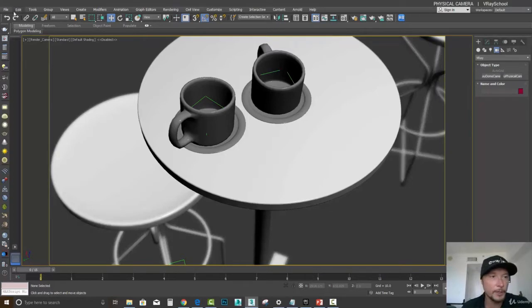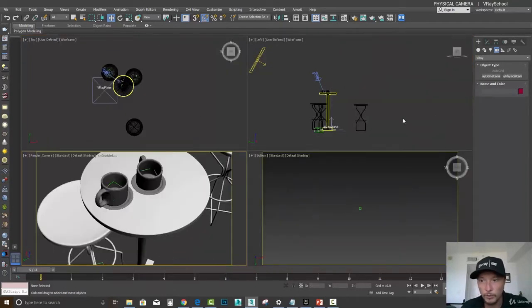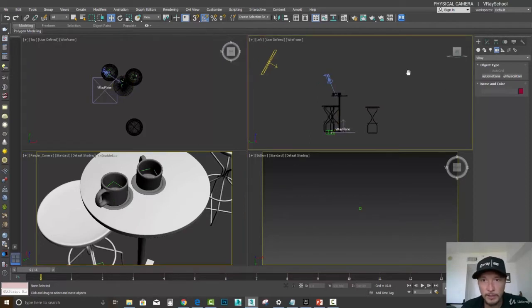Alright, so I'm opening physical camera intro, and as you can see here, the camera has already been set up and we're having nice depth of field. So I'm gonna zoom out and see my entire scene here.